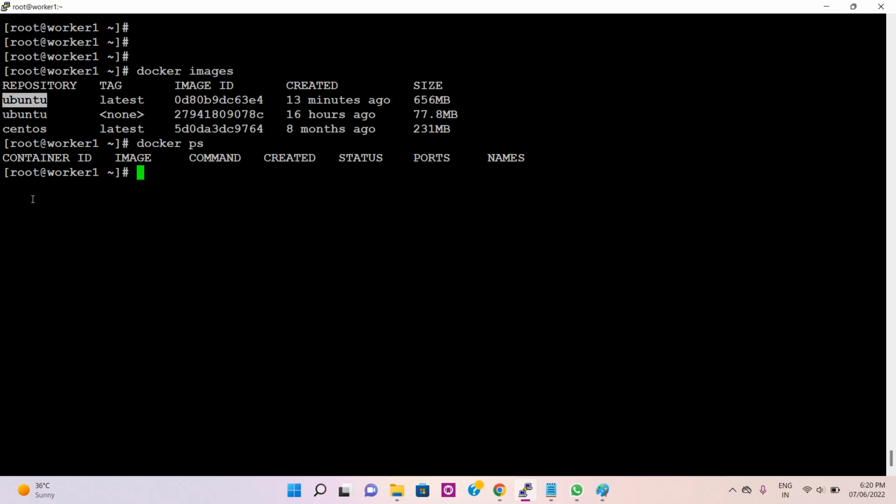Now assume that you build multiple containers, multiple images. So now I want to delete unused images. How? In one shot, not in different commands. It should be run in one command.